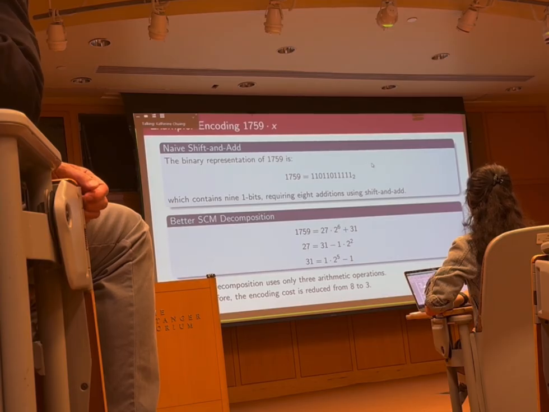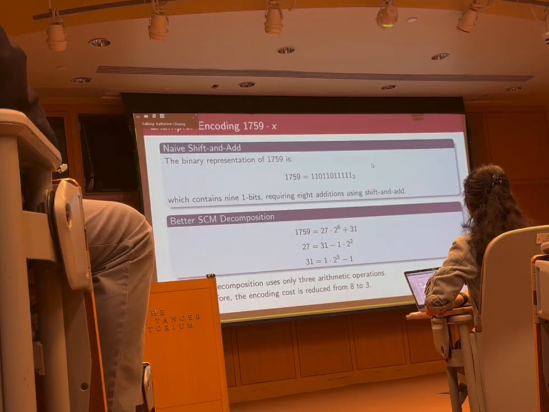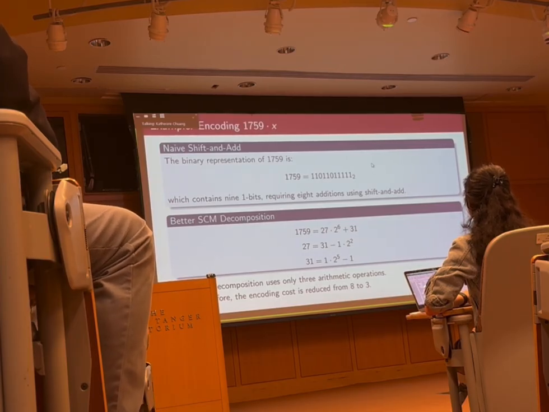And let's see, this is a comparison of encoding for the naive shift and add method with our SCM decomposition. For the naive shift and add method, each time we only shift one time, right? So that makes this constant only need to be represented using its own binary representation. And when we are using the SCM encoding, here we just need 3 steps, and each time we decompose it using 2 operands until we reach the base case 1.